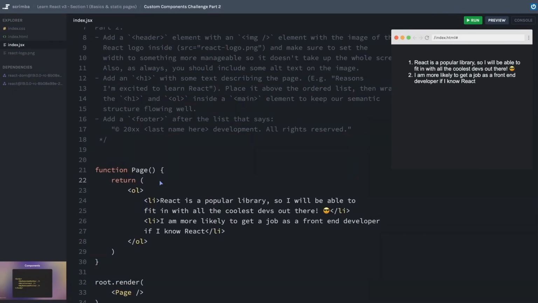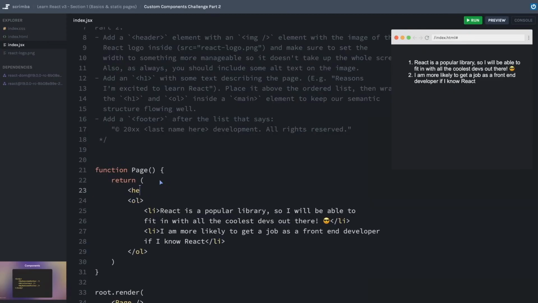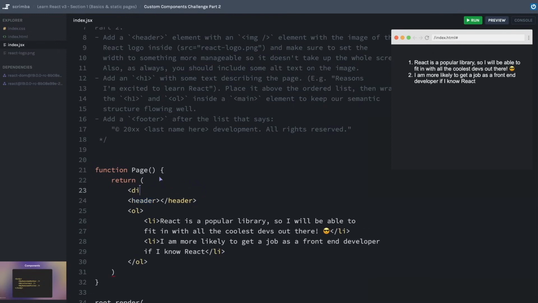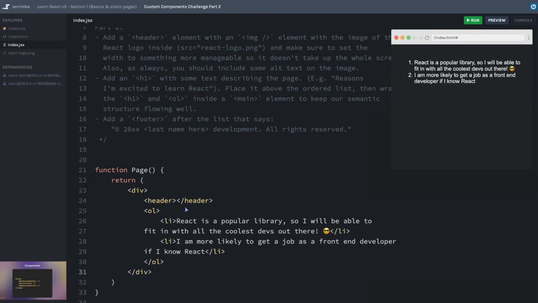I think the biggest trick in this challenge is that as soon as you add a header, you're now trying to render 2 sibling elements at once. If you hover your mouse over here on the closing parenthesis where the red squiggly is, it very helpfully tells us JSX expressions must have 1 parent element. For now, what I'm going to do is just add a div to surround these, but very soon we're going to talk about another way that we can accomplish this. A div will work just great for us for now.